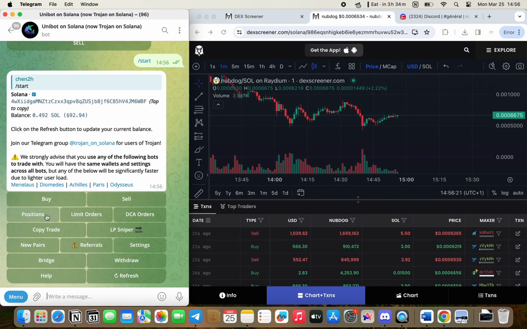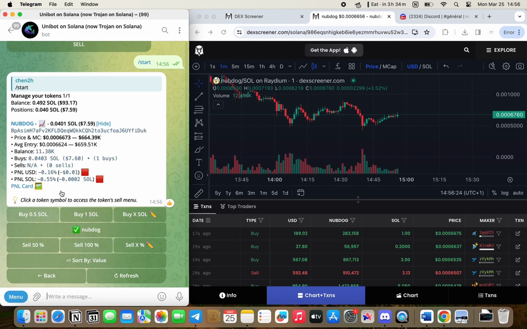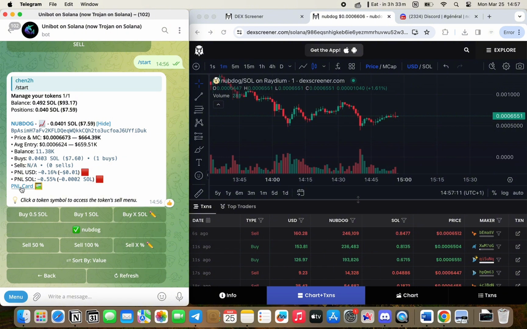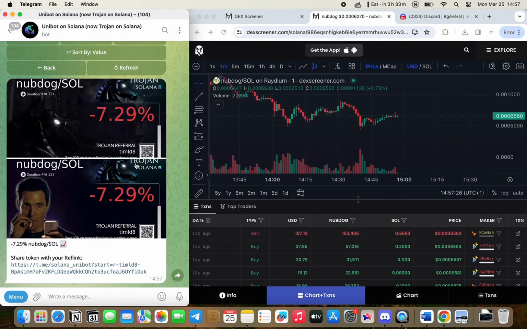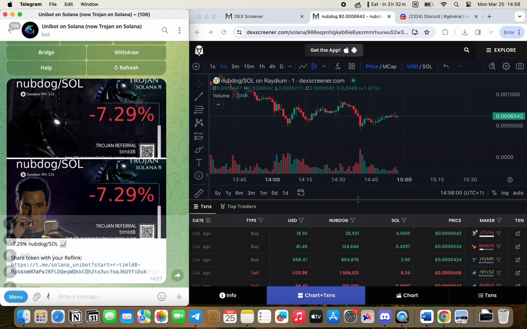If you want to see your position in detail, you can just click on position in the menu, and then you have the option to buy more or to sell. You can also refresh the page to see if you are winning or losing. You can also click on P&L card if you want to see your percentage of win or your percentage of loss with your referral link directly.